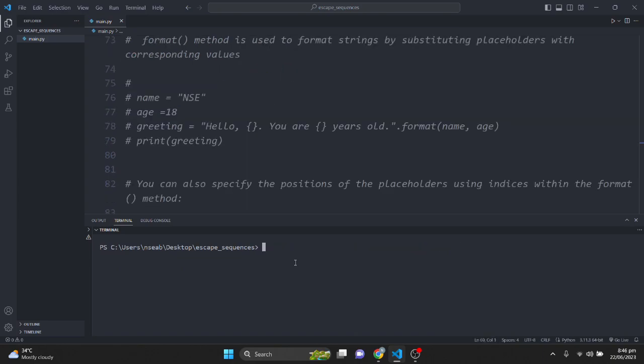So just before we end today's lesson, I want to talk about the format method in Python. The format method is used to format strings by substituting placeholders with corresponding values. It provides a flexible and powerful way to construct strings with dynamic content, allowing you to control the appearance and layout of the final string. Let's see how that works.